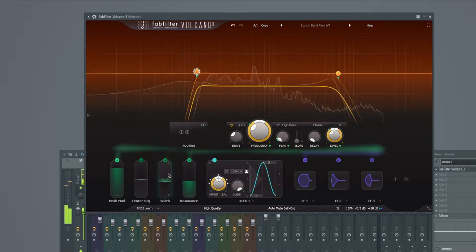First off, let's talk about the knobs in this display here. So the first knob, starting from the left, would be the filter drive knob. It controls the overall input drive of the filter. With the input drive, you can control how clean or saturated or distorted your signal will sound. So let's take a listen.